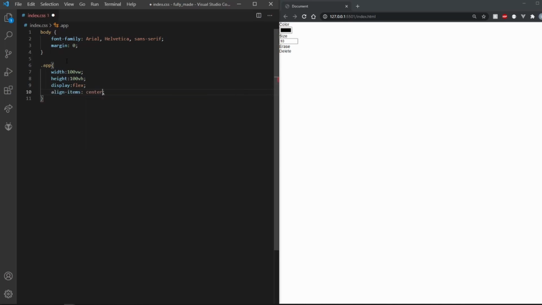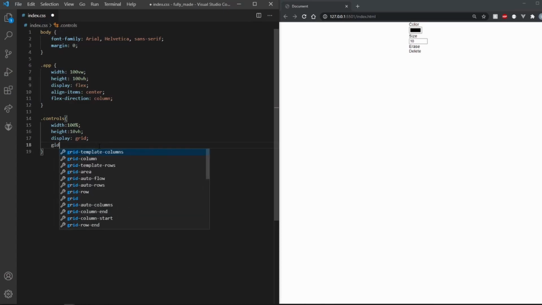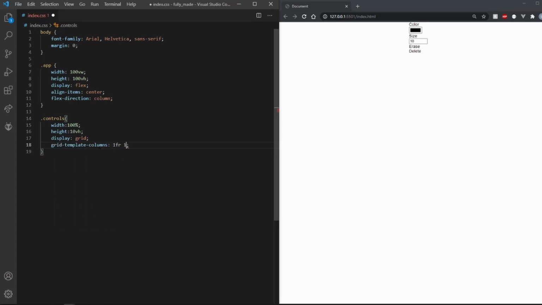We basically want everything inside the app to be at the vertical center and in a row. The controls come next. I want it to have a width of 100% and a height of 10 VH. We have three divs directly inside controls. So let's divide the controls into three equal parts by setting grid template columns to 1FR, 1FR, and 1FR. If you save this, you will see that everything went to the top of the page and got distributed equally.